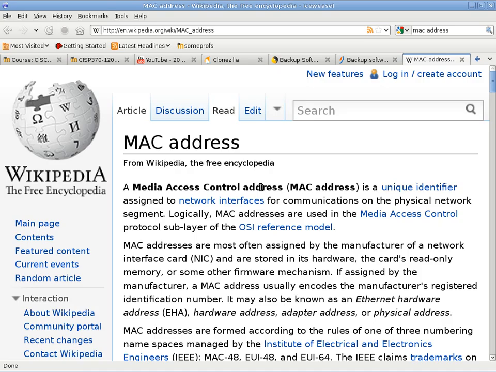Now, the other thing that I want to comment on is that the MAC address is hard-coded, but you can actually change it. You can tell your operating system, hey, tell the network card the reported MAC address should be this instead of the one that is burned into the chip itself. And that is useful for many purposes.